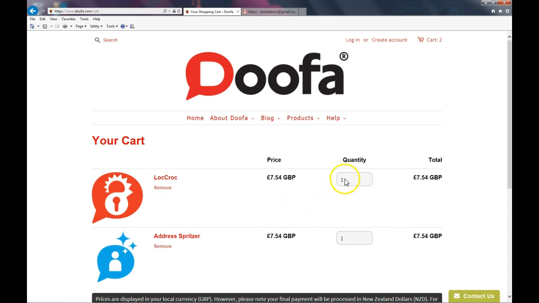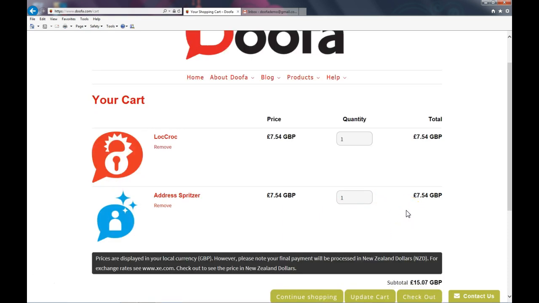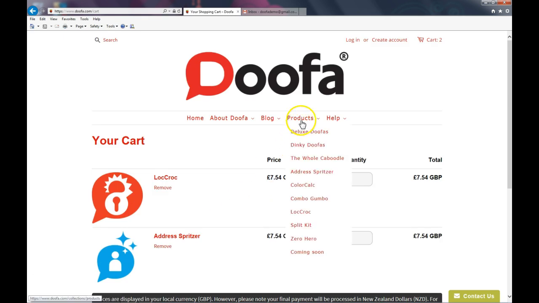If you're buying individual Doofas, you'll find that you can only select one of each, and that means they're licensed to one individual. To buy Doofas for another individual working on a separate computer, they would need to go onto the Doofa website and buy the Doofas separately, as I've shown.